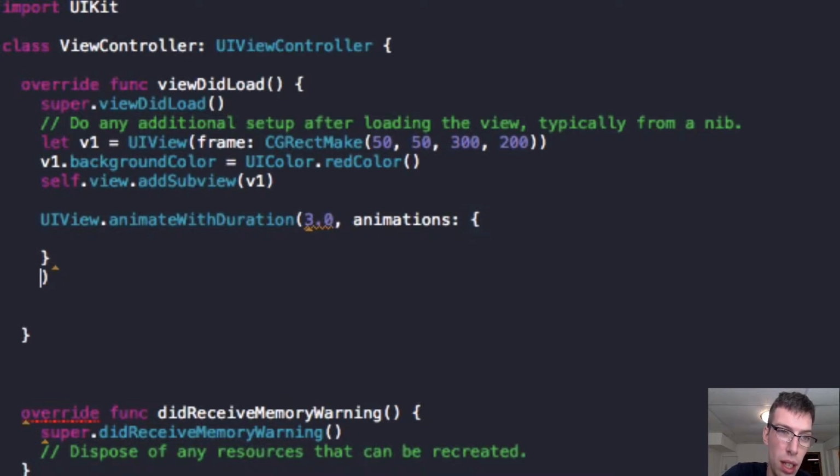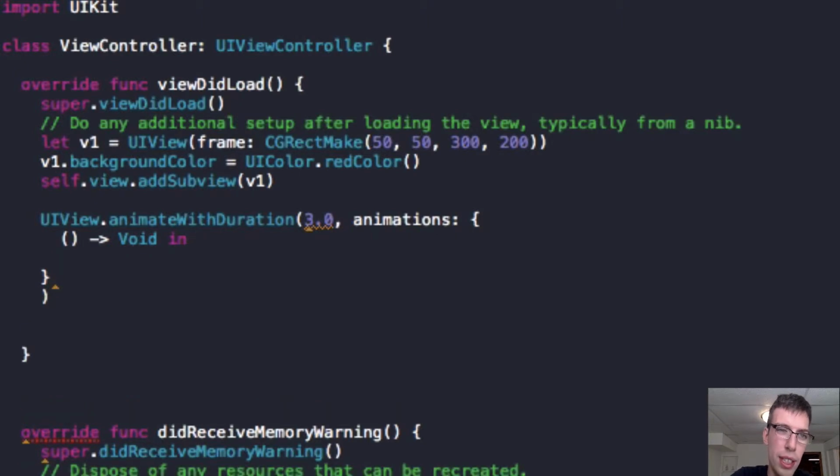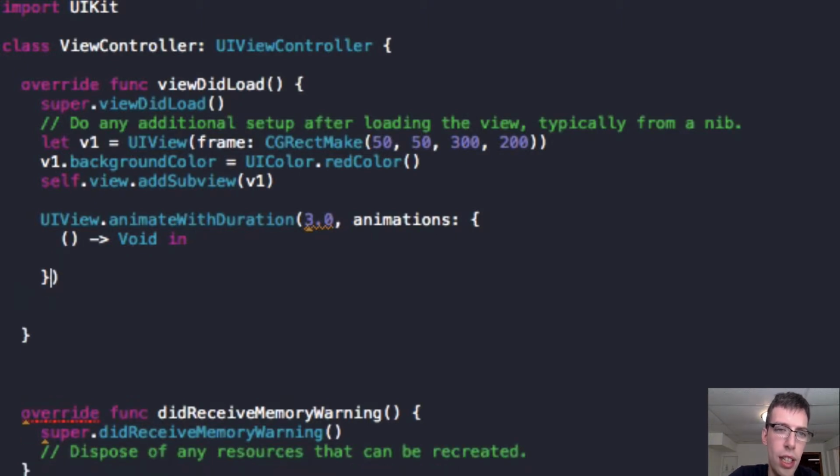And once I did that, everything started going bad on me. So what I also need to do is set the parameters for the closure. I need to say that this closure is going to take no parameters. It's going to return void. And then "in" is to signify the start of the closure or the actual code. And in that, I'm going to set the background color equal to .green.